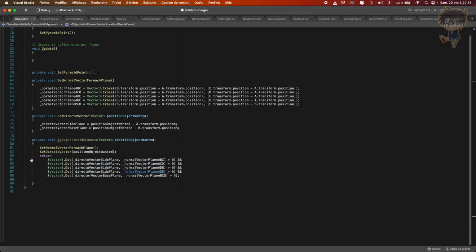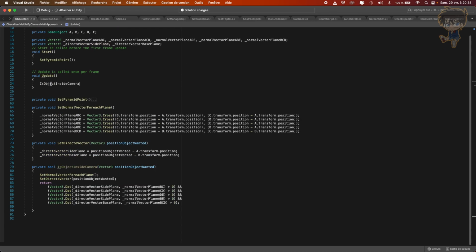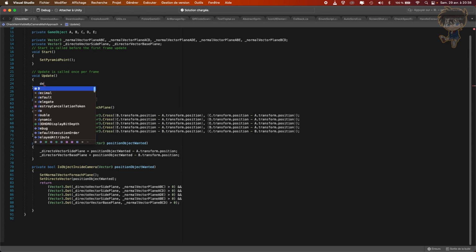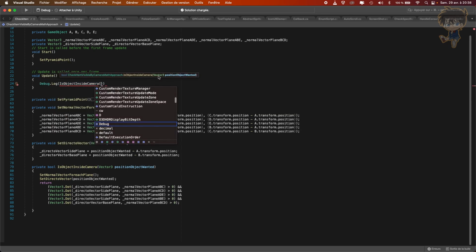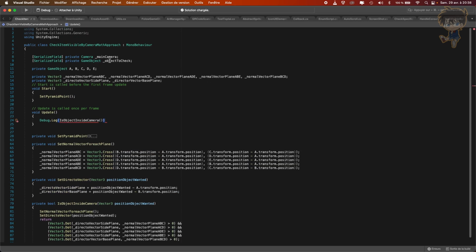So now we can save this, and basically all the mathematical approach is done. We just need to call IsInsideCamera to see if it's working. So let's just make a Debug.Log IsInsideCamera, and let's call our game object, so objectToCheck.transform.position. Okay, so let's save this.